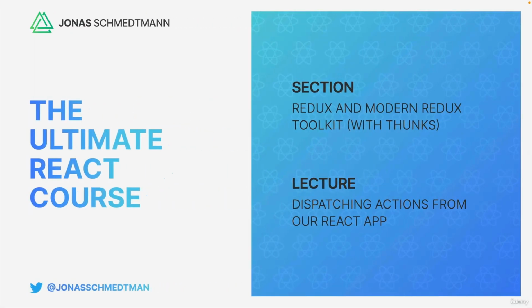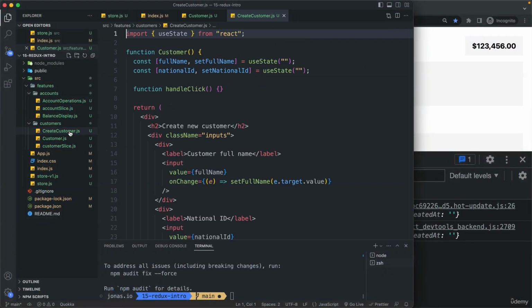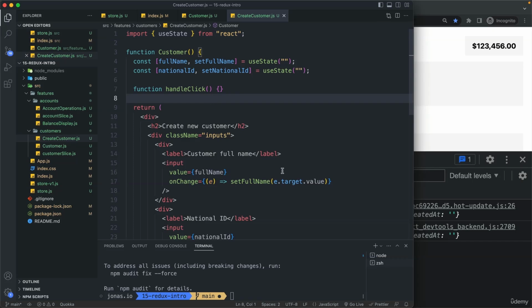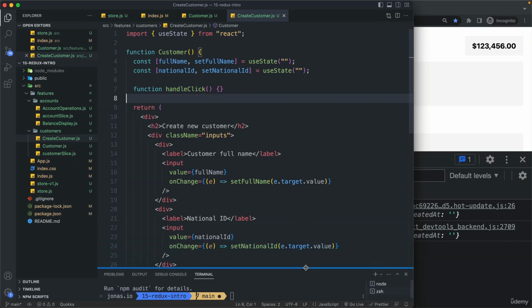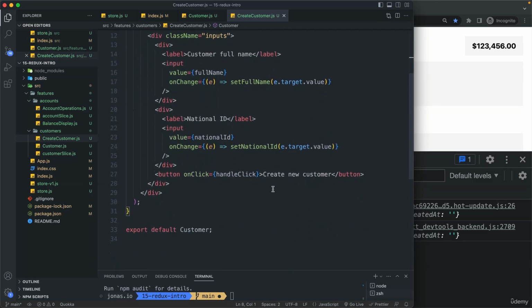Let's now learn how to dispatch actions to the Redux store from within React components. So still within our customers feature, let's now open up the create customers component. Here, if you want to take a minute to analyze the code, feel free to do that, but this one is actually pretty simple.